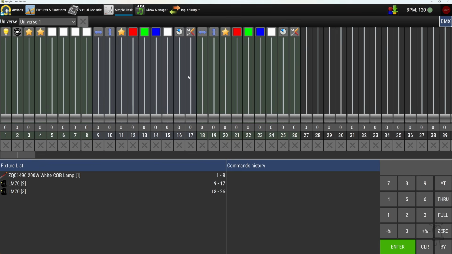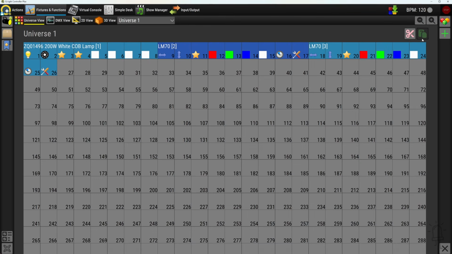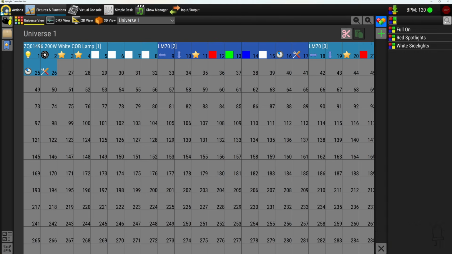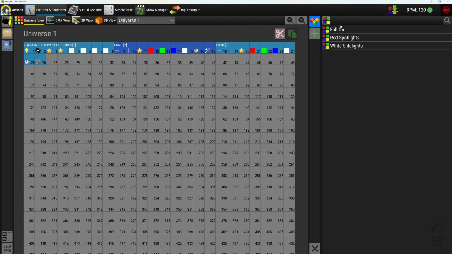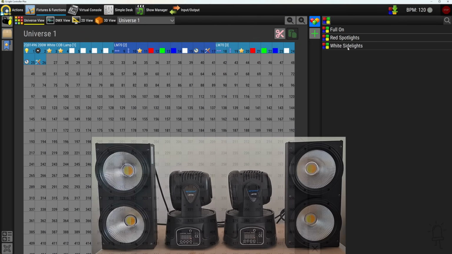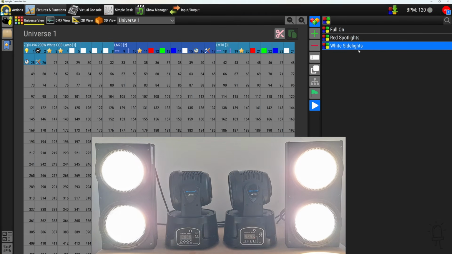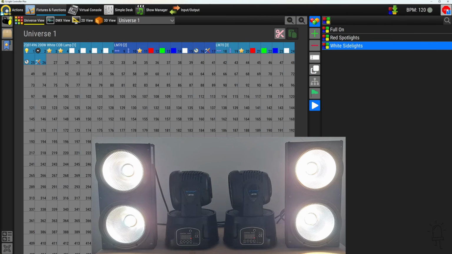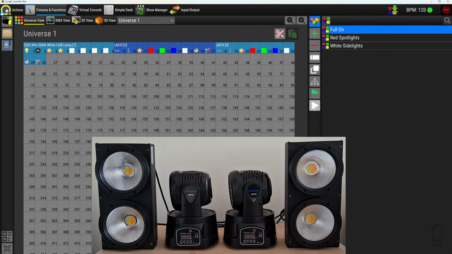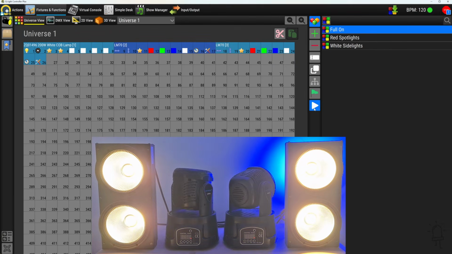So now to test our new functions out, I can come over to the fixtures and functions page again and click this button up here to view the functions we defined. So these are our 3 scenes. And then if I click on the red spotlight scene to highlight it, I can preview that by pressing the play button at the bottom here. I can stop that scene and then I can test out the white side light scene instead, turn that off, and the full on scene.